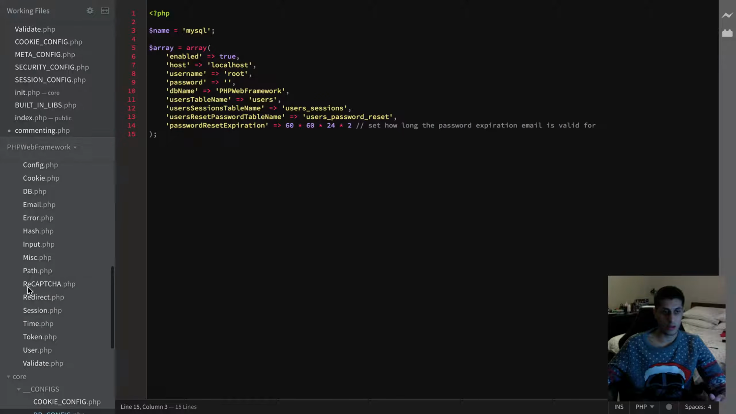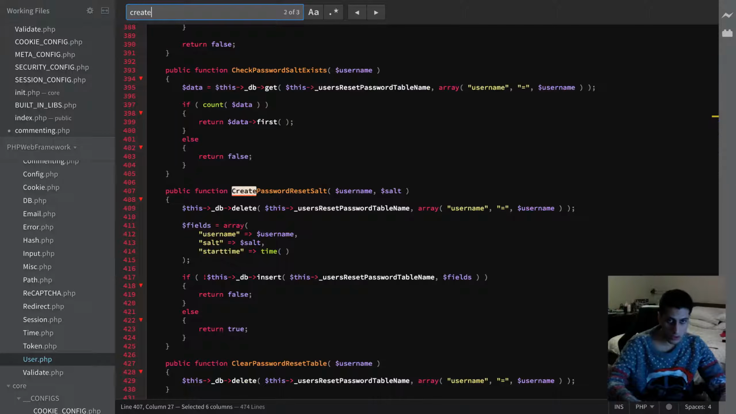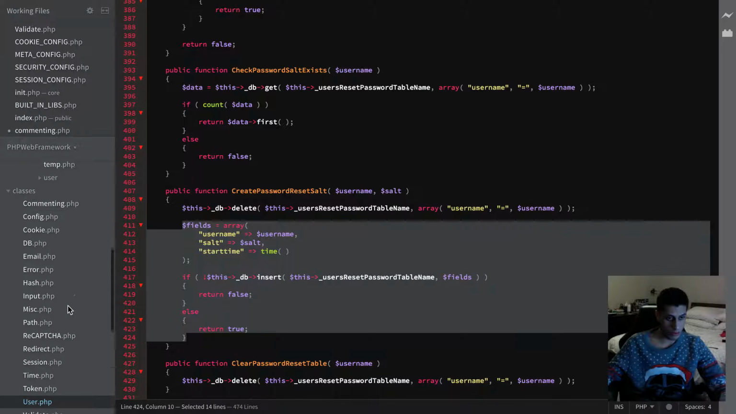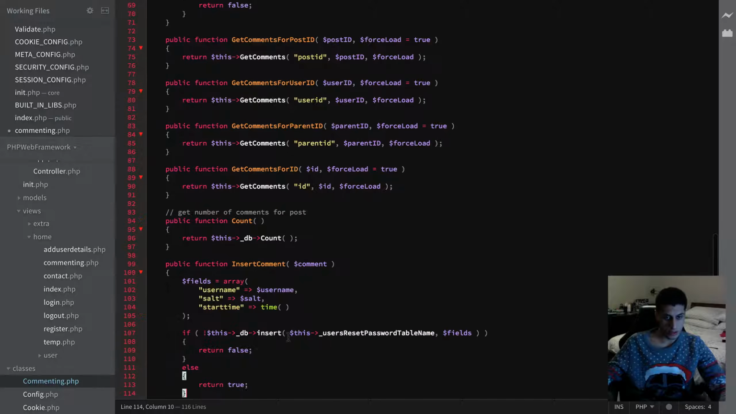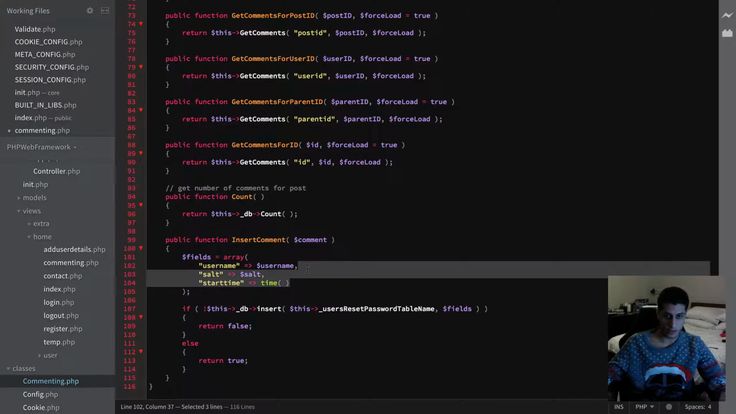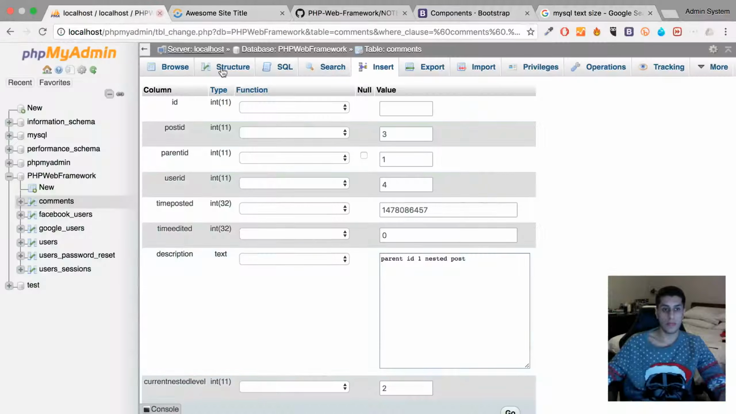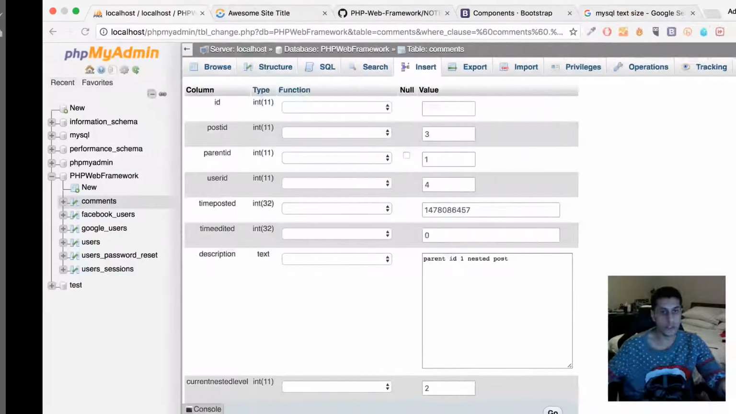So back to the commenting system. If I go back to user class, create password reset. Okay, so I want to copy this into the commenting class. So for the fields, oh no, we need quite a few fields. Forgot, we need ID is required because that is auto generated, it's incremented.